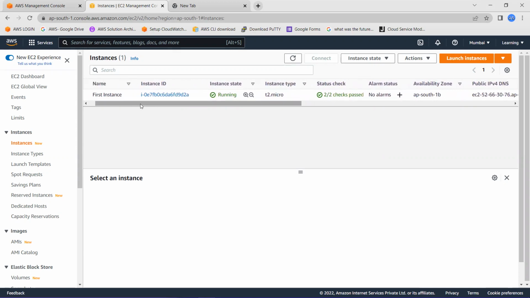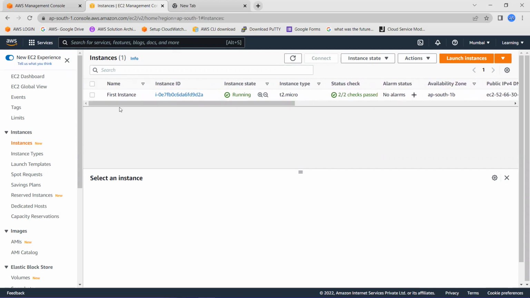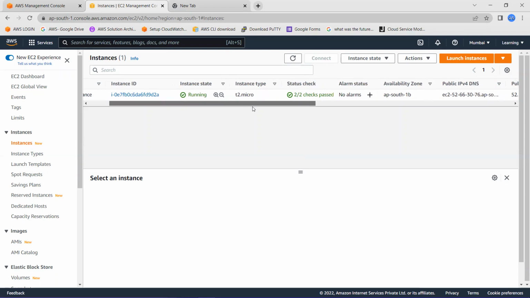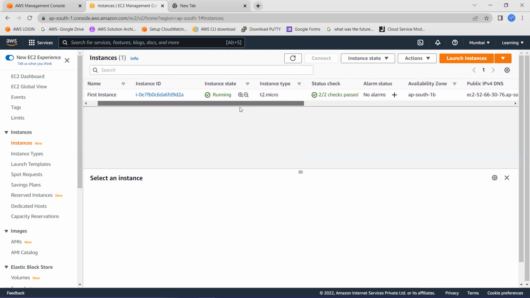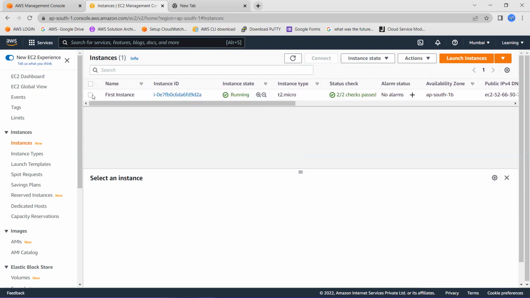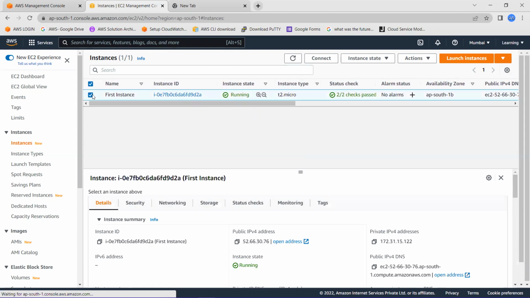Termination means you are permanently deleted from your system, right? If you're not doing that, AWS will send the bill to you. That means you are using their hardware, their servers, and if it is still running for 1 day or 2 days, definitely you will get the bill. To avoid that bill, once you practice it successfully, this is a very important step you need to remember: how to terminate the instances once you practice.